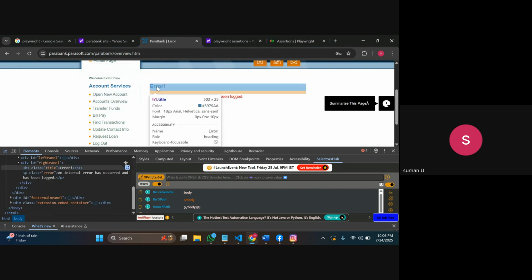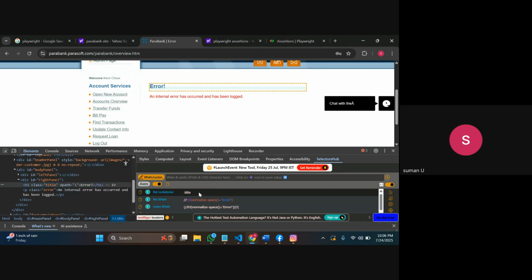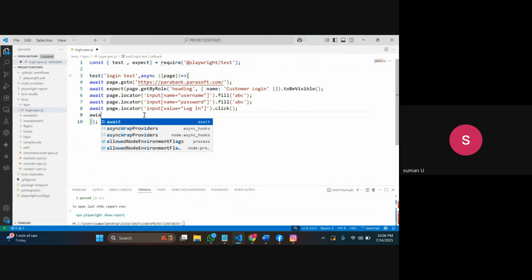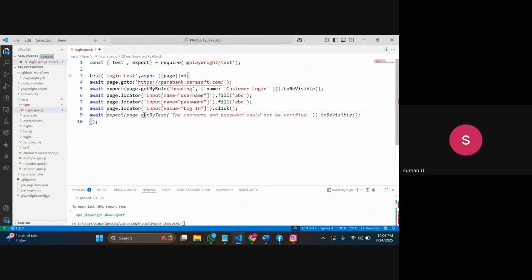Now let me inspect this error. Okay, I am getting this error message, so I am copying the relative XPath. And again, go back to your code and I'm writing await. Okay, await.